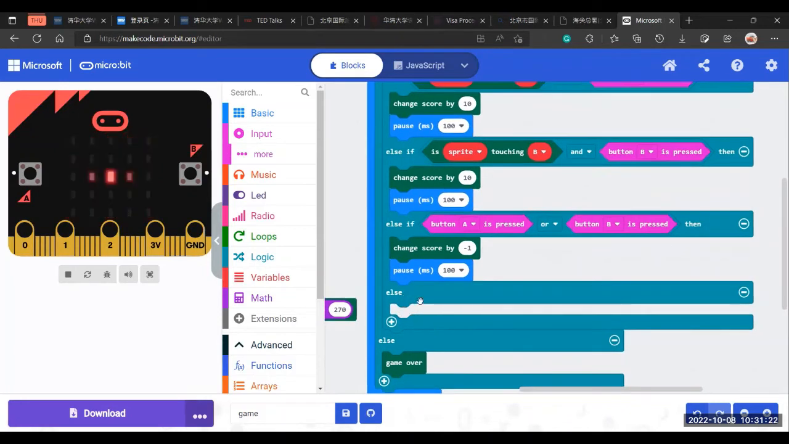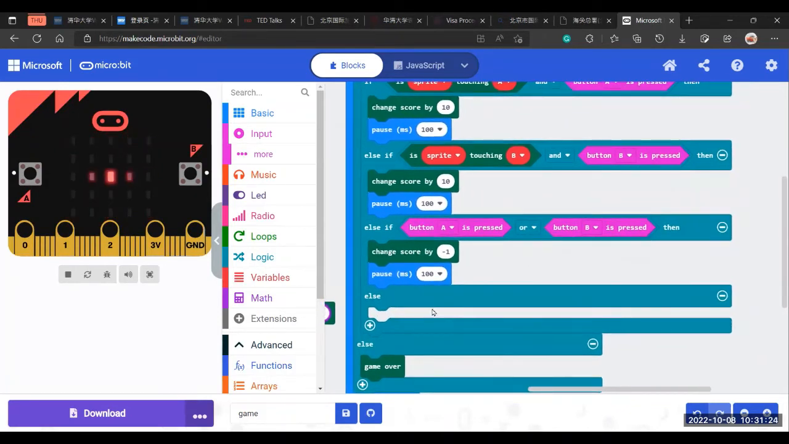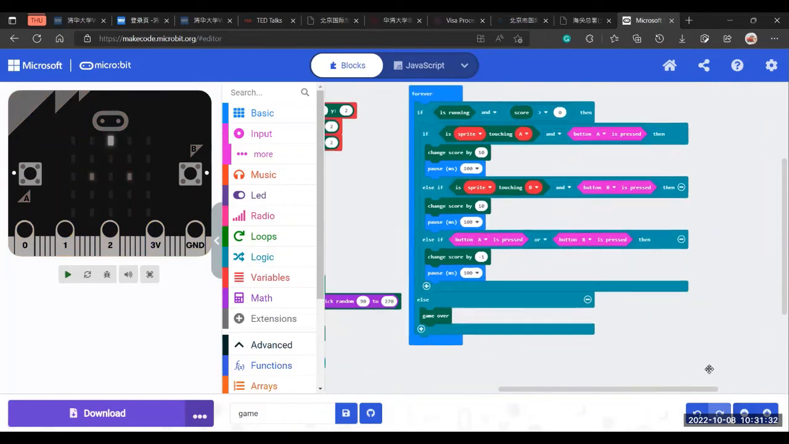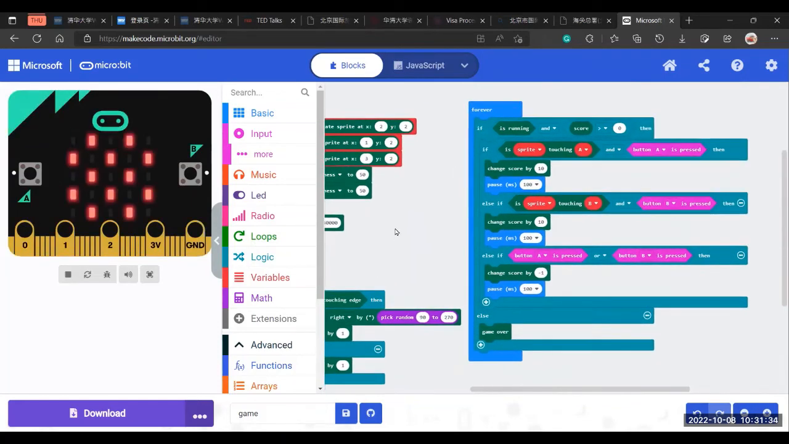For the else here, you can close it because you don't need to use it. You can just press the minus button to close it. Okay, for now, we have finished the game actually. So you can try playing with the simulator, or if you have MakeCode, you can download it to your MakeCode.